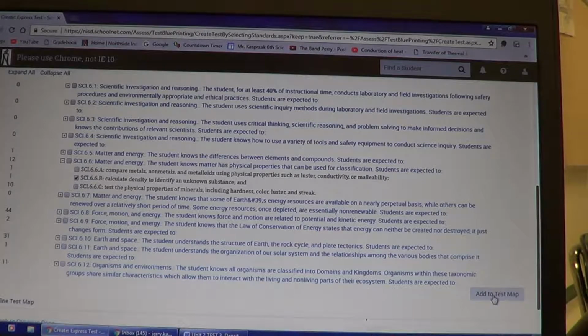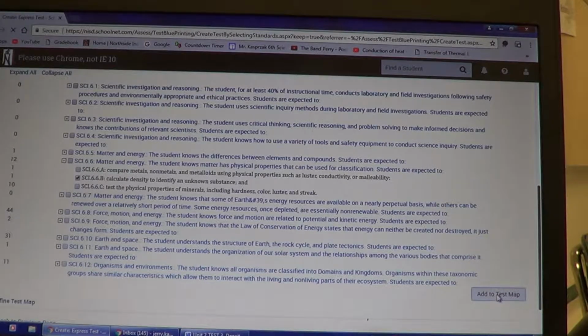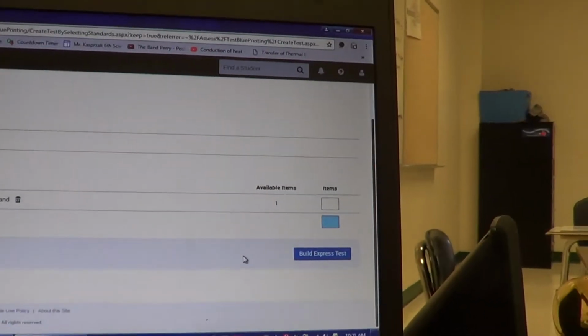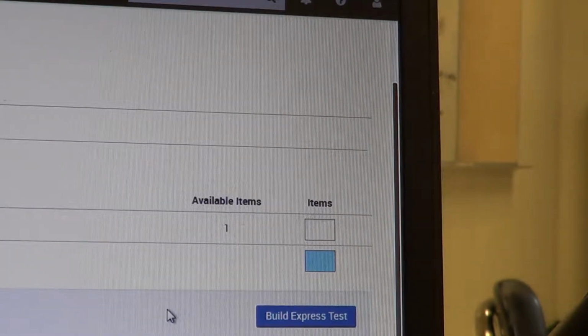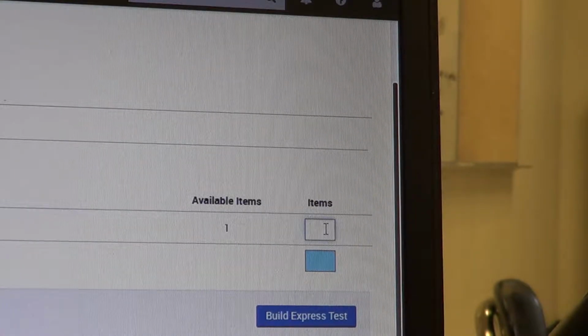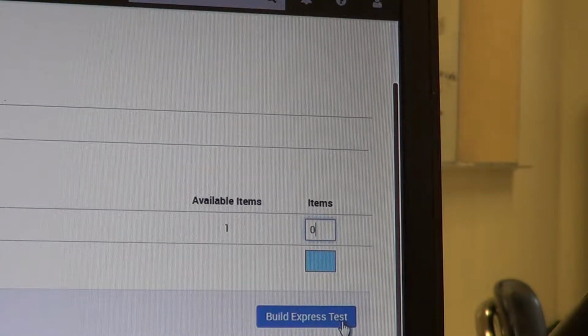So we're going to add to test map over here on the right-hand side. And what it's going to do is prompt us, well, how many of those questions are available? 1. How many do we want? Well, you will at least have to have 1. If you hit 0 here, which I'll do, I'm going to put in 0 because we don't want to use any of those.